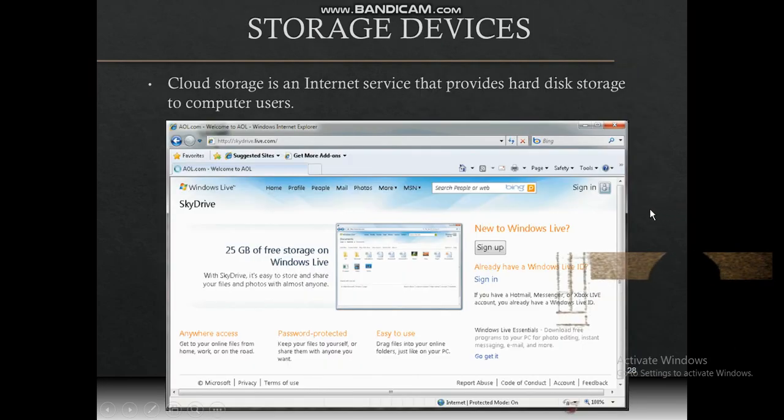So we also have cloud storage. It's an external service that provides hard disk storage to a computer user. Examples are Google Drive and Skype Drive. You can keep all your information online and it's safe all the time. When you want to retrieve it, you can just sign in using your account and retrieve all the information you have stored inside your Google Drive or Skype Drive.